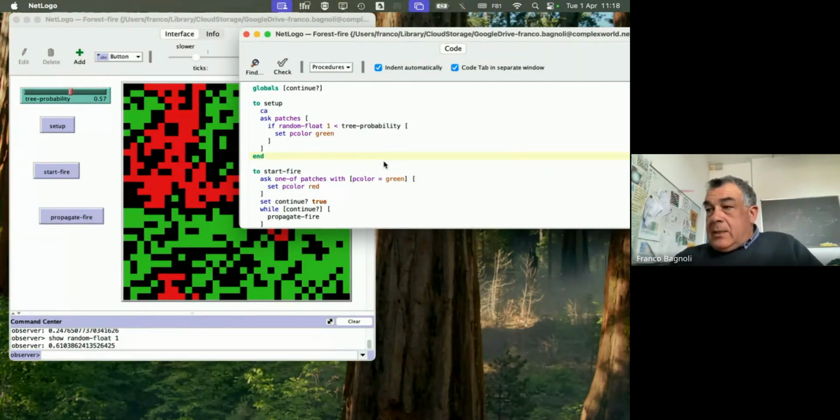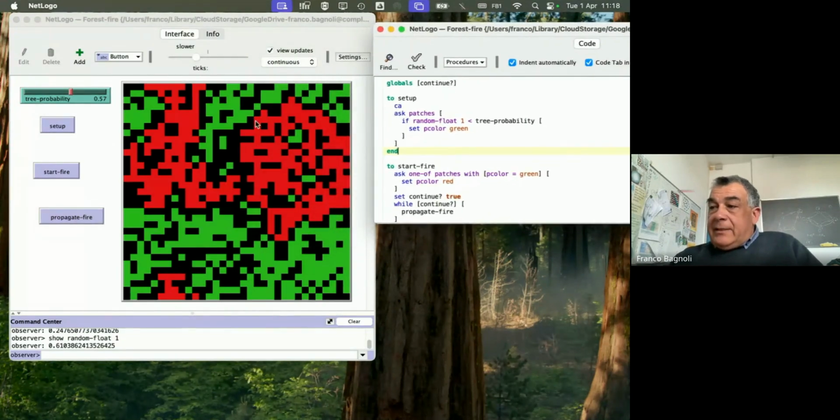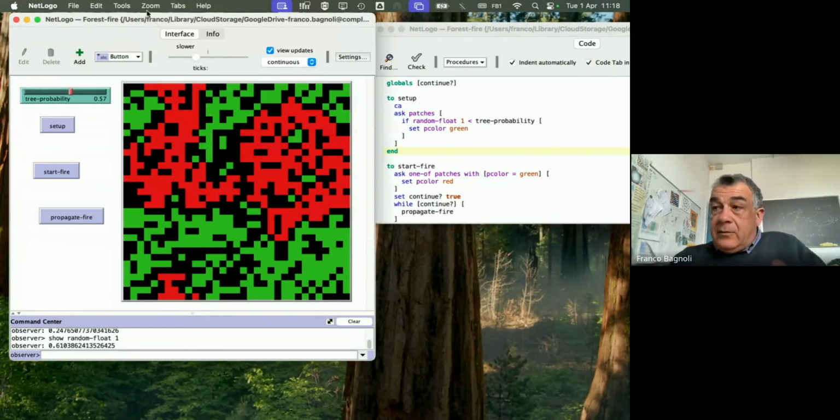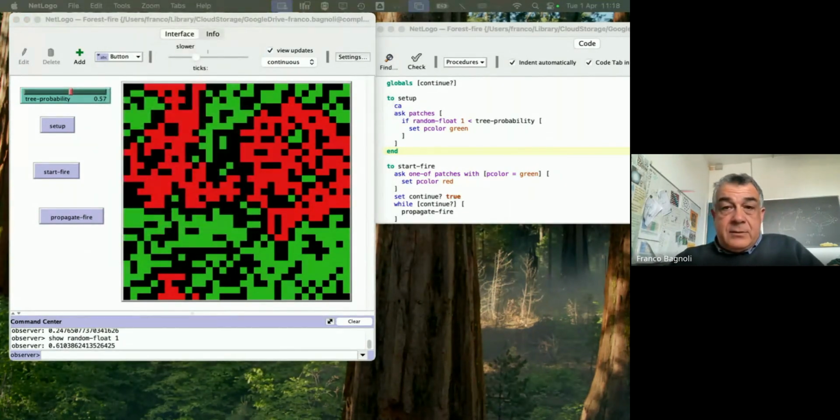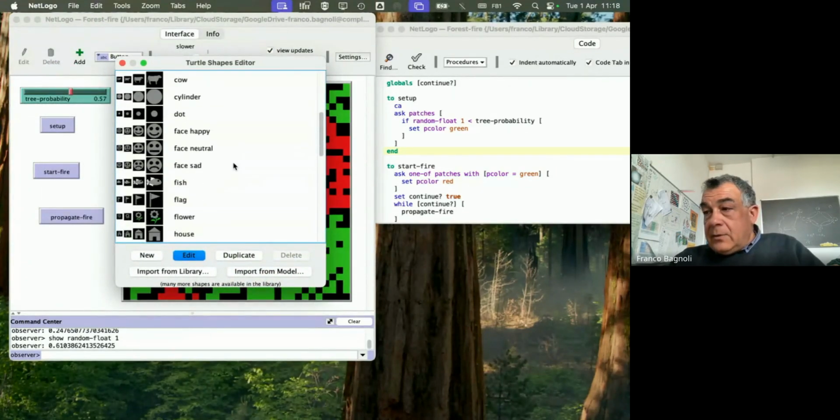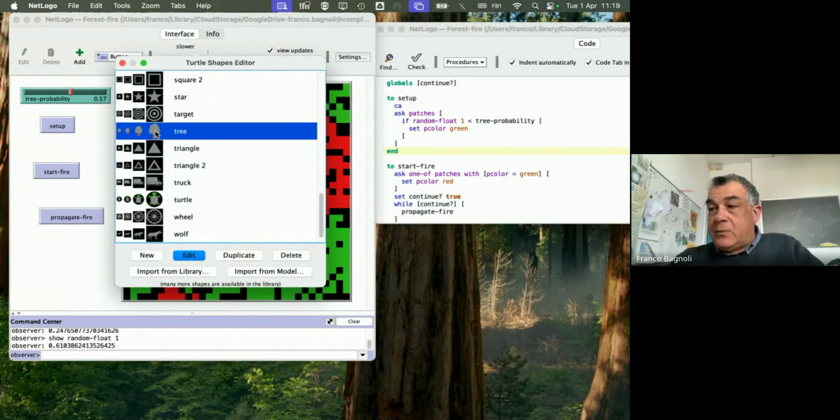So I said that maybe this interface is not what you like. So let's try to use turtles just to have real trees, and also to practice with shapes. So I can use the turtle shapes editor to see if I have a tree already. Okay, I can use this one, for instance. So I have already a shape named tree.